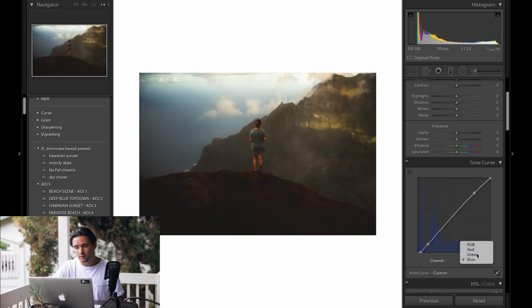Same thing for the greens. The greens are responsible for your green, so if you pull it up, you're going to add more green to your image. If you pull it down, you're going to add more purple to your image. And then the reds, if you pull it up, you're going to add more red into your image, and if you pull it down, you're going to add more green into your image. So by taking that and introducing it into the corners here, we're actually able to color correct our image ever so slightly. So by doing these two corners, you've added a little bit of blue to the image.